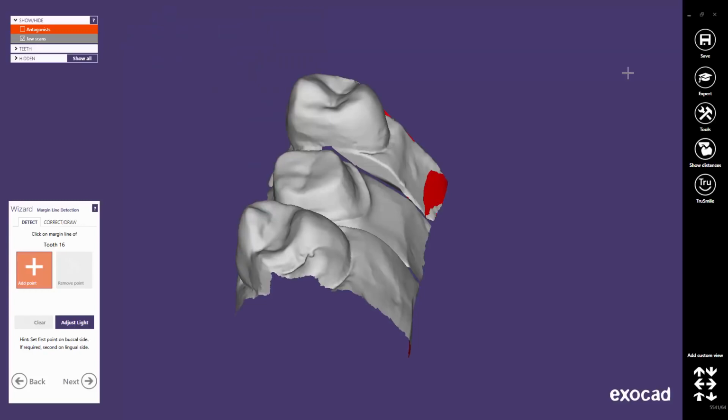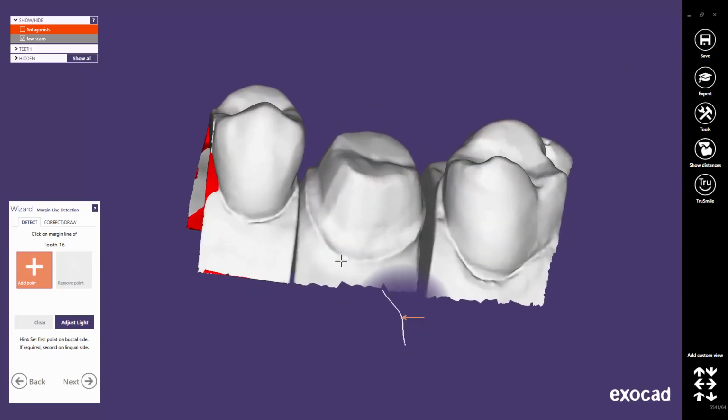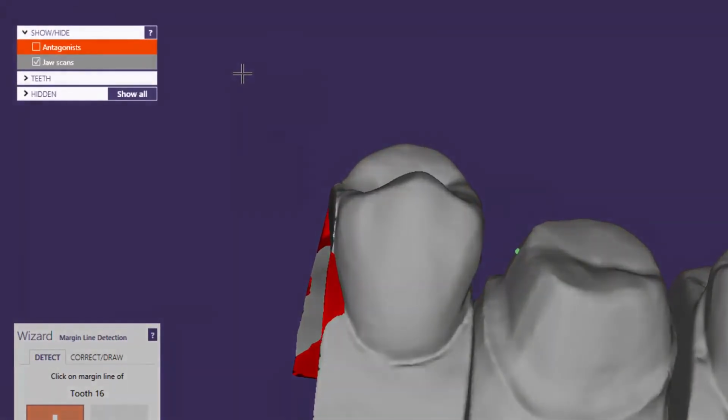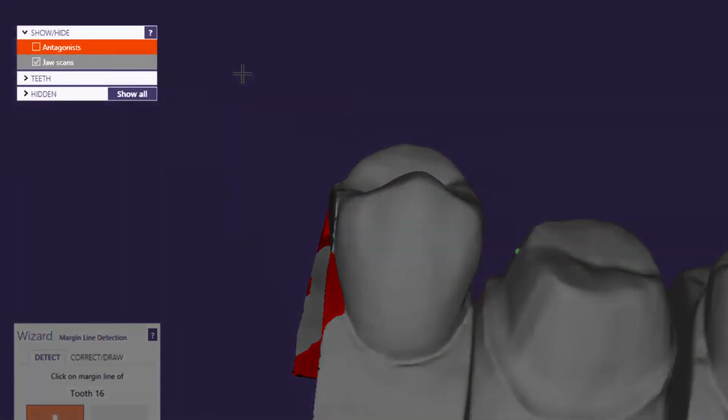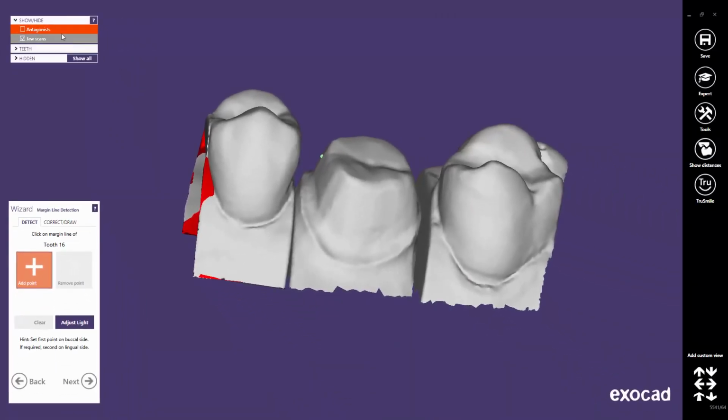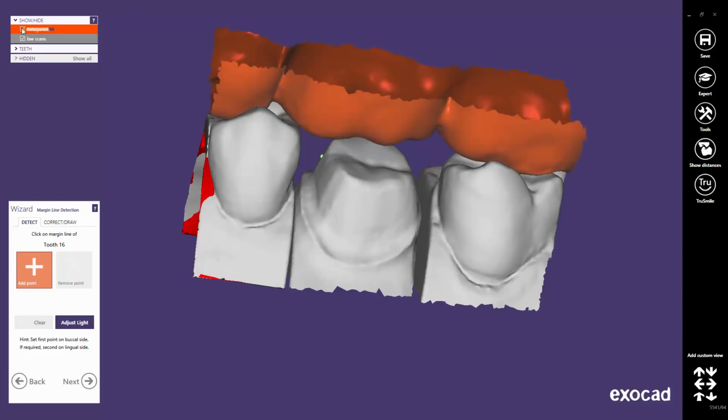The wizard starts with the margin line detection. As this is the first tutorial using an antagonist scan, I'd like to talk about the Show Hide window. It allows you to show or hide objects. Use the checkboxes left of the group description to show or hide objects. Use the slider to toggle transparency for objects. As you proceed with the design, the list will become more and more populated.